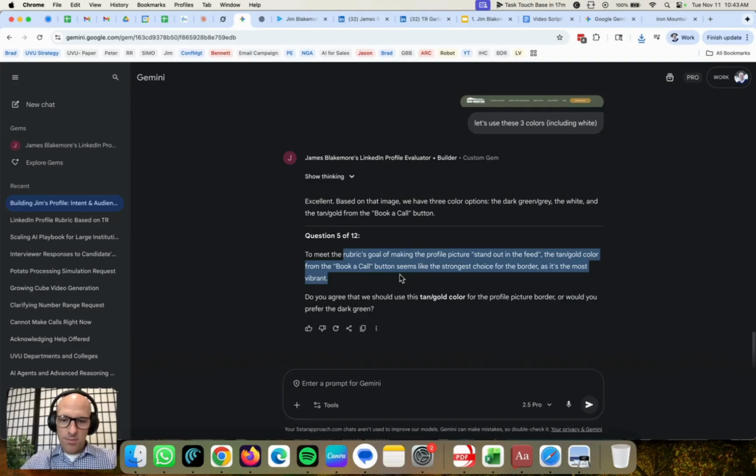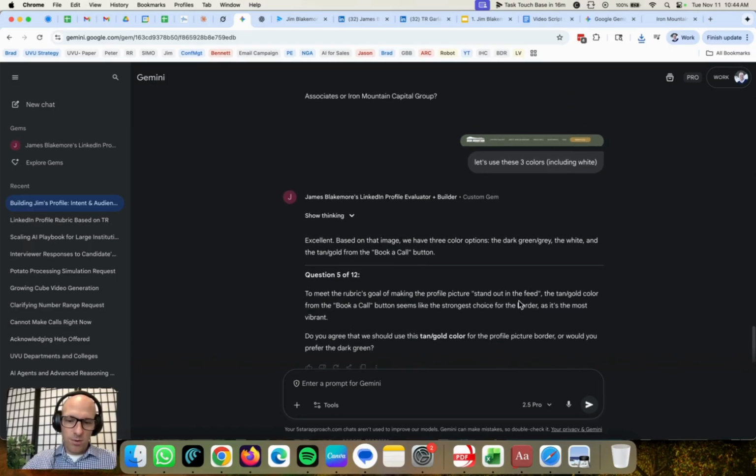To meet the rubric's goal of making the profile picture stand out in the feed, the tan gold color from the book call button seems to be the strongest choice for the border, as it's the most vibrant. Do you agree that we should use this tan gold color for the profile picture border, or would you prefer the dark green?